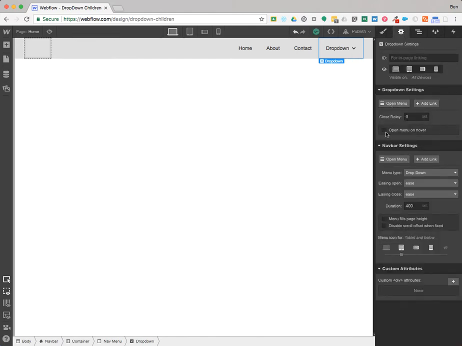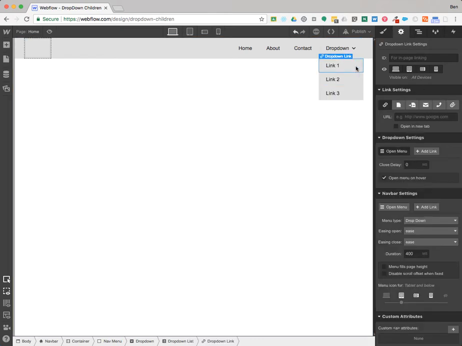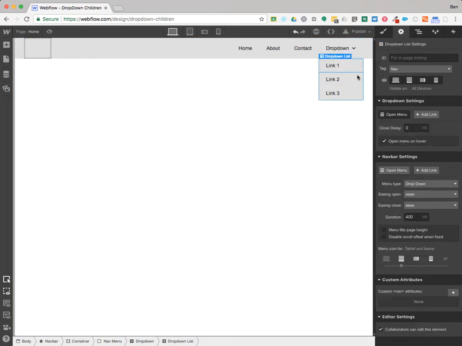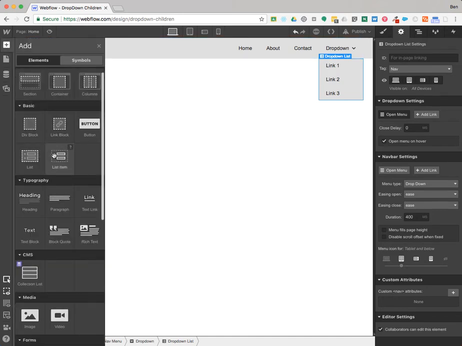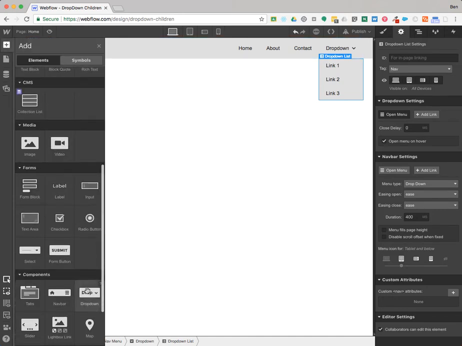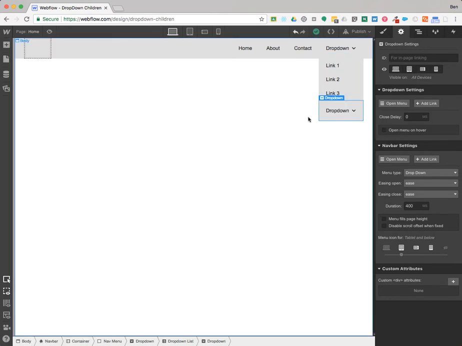So now I have a dropdown over here, and then I'm going to come over to the settings and say open that menu on hover, and then I'm going to go ahead and open it up, and get in here in the list where the links are, and add another dropdown. So now I have a second one here, and I'm going to say open it on hover, and you notice it's still, if I open it up, dropping down again.